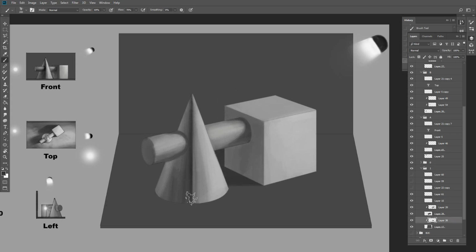I'm adding the cast shadow on the floor, completely going straight left due to the light being straight right of the object. To make the cast shadow darker, I simply lighten the ground floor around it.